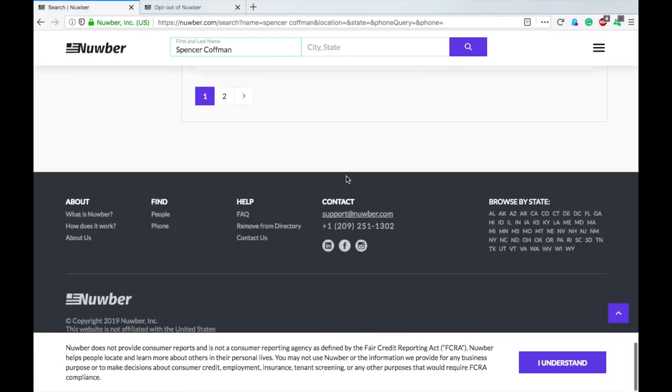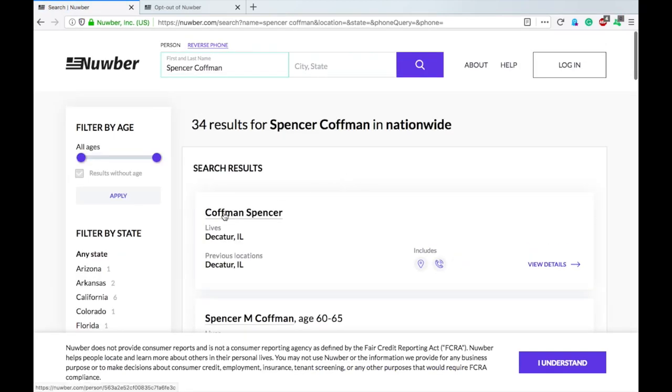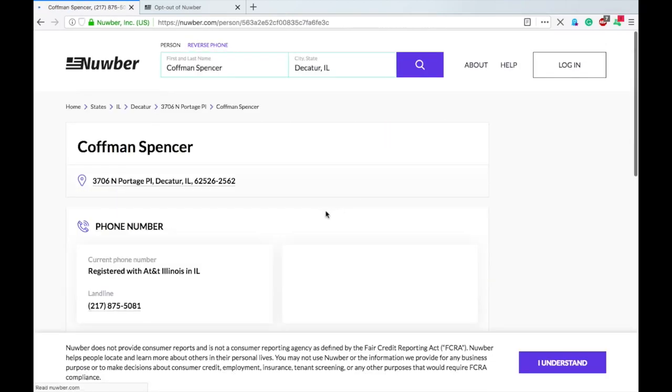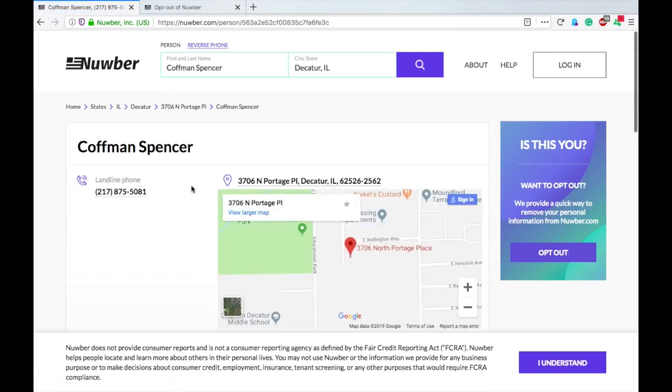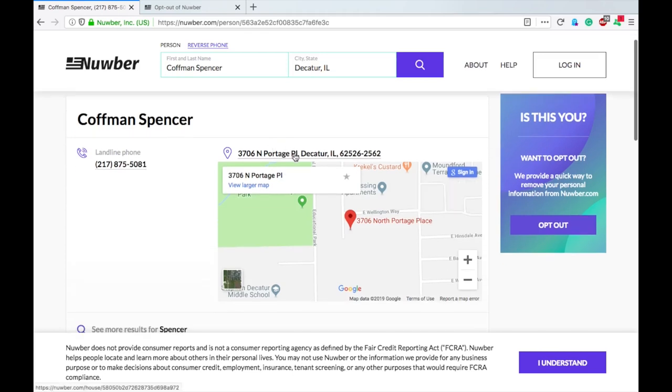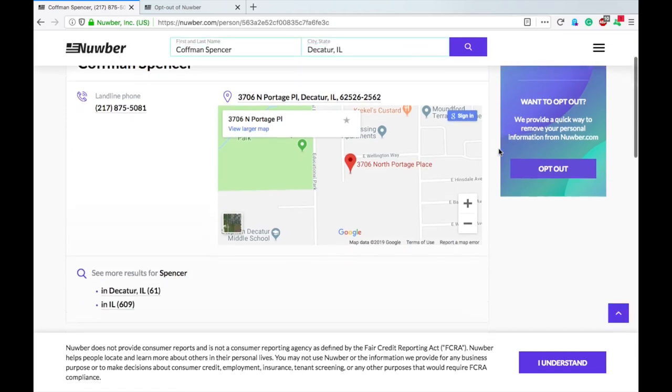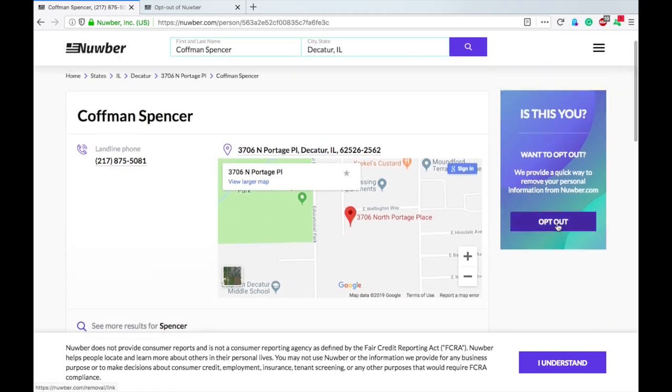So all we need to do then, we're going to choose this guy. He's in Decatur, Illinois, Portage Place. There's his landline. Well, Portage Place, not a PI. It looks the same right there, doesn't it? Apparently that's an L, even though that looks like an I. Minor deal. But you see right here it says opt out.